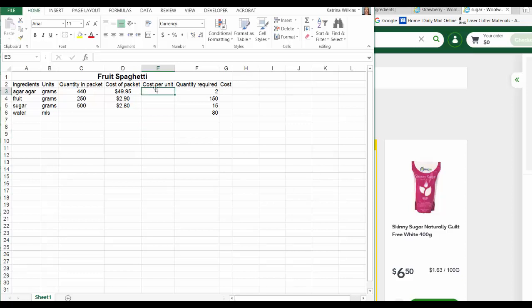To do that, we start by typing an equals sign that tells the spreadsheet that we're going to do a formula. Open a bracket, and we're going to select column D, cell 3. We're going to use a / as our dividing sign, and then we're going to select cell C3. Close the bracket and push enter, and that gives you your cost per unit or cost per gram.